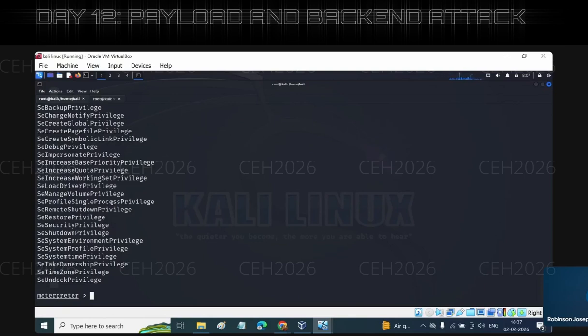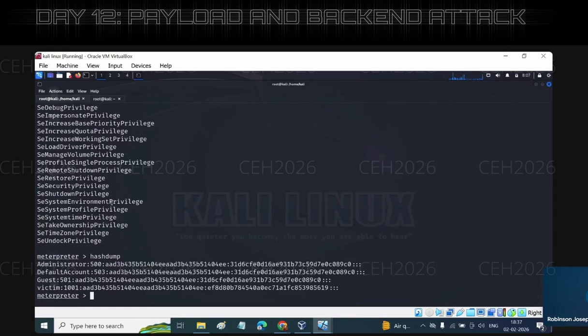Okay, I'm trying one more command, hashdump. See, when I run the hashdump command, it is showing the SAM file information over here. Clearly, it is showing the SAM file contents. Why? Because I got the vertical privilege. I got the access as administrator user.